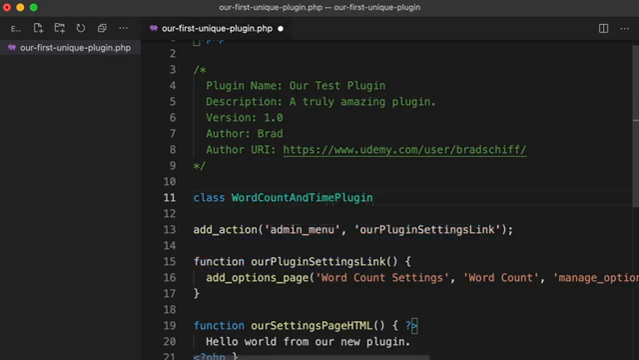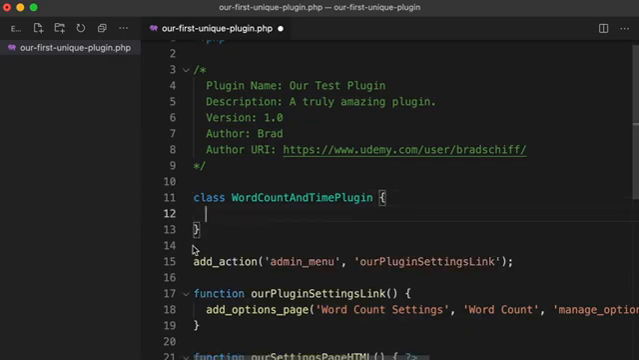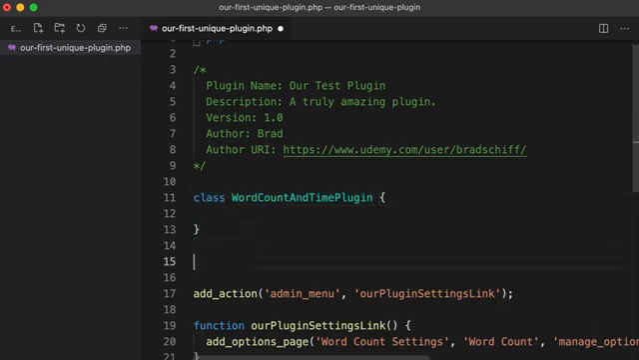Okay, now when you're creating a class, you do not have parentheses right after this like you would with a function. Instead, we just begin with curly brackets. Let's drop down. Okay, now inside here, this is where we sort of create a blueprint for an object. Okay, but then below this, we would want to instantiate or create a new instance of this class. So just right here below the curly brackets, let's say new instance of word count and time plugin, in parentheses to actually use the class, semicolon as well.